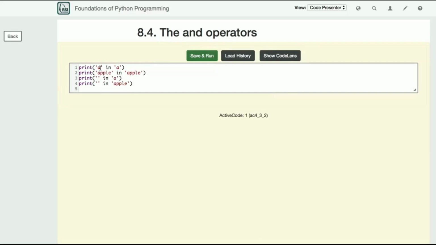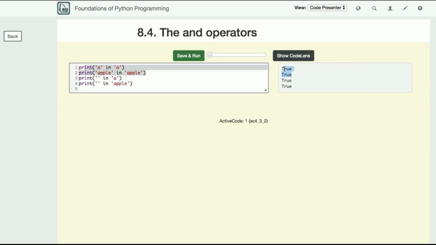So if I print out whether a is in the string a, then I should get true because yes, even though these two things are the same, technically this is inside of this. Same thing with if I spell out apple. So the value of both of these expressions will be true.